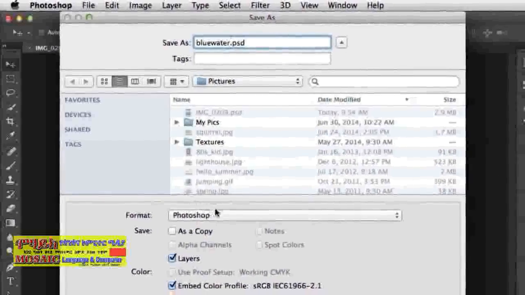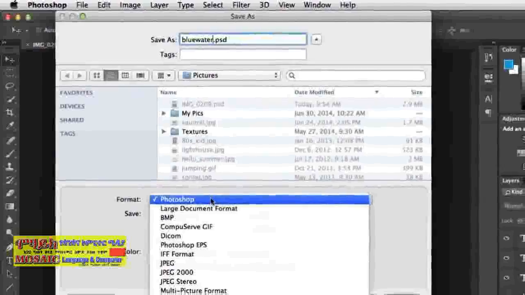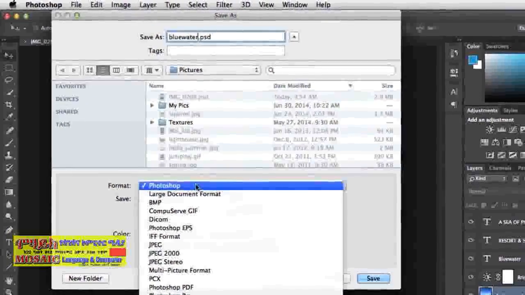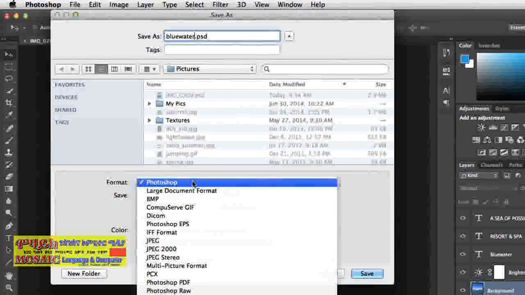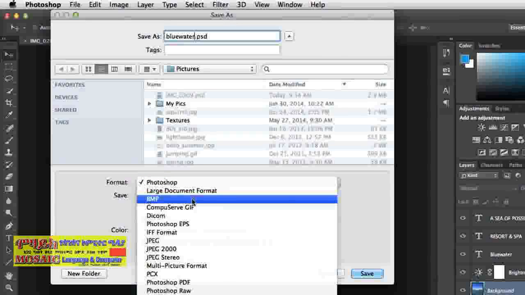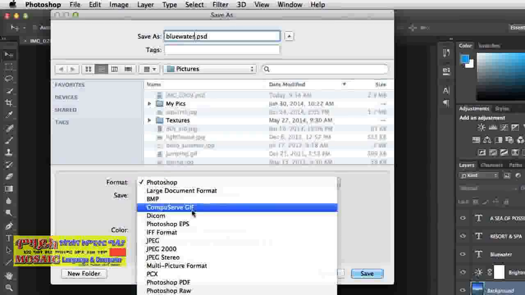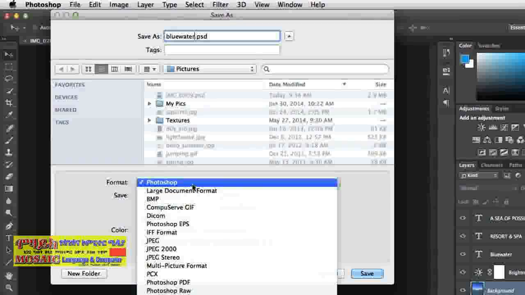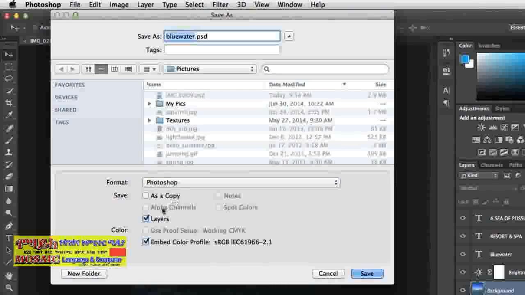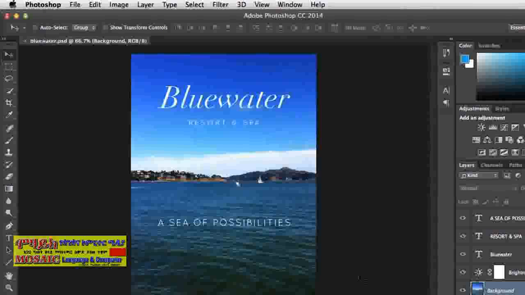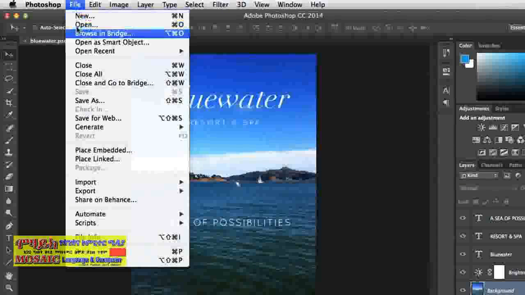When you're done, go ahead and click the menu here, and you can select the format you want. As you can see, there are lots of options to choose from beyond what we've already talked about, including bitmap, GIF, and much more. In this case, we're going to choose Photoshop, also known as PSD, so we can keep editing the image later if we need to. With this option, make sure Layers is checked, then click the Save button, and that's all it takes. Now you can save your progress anytime by going back to File, then clicking Save.